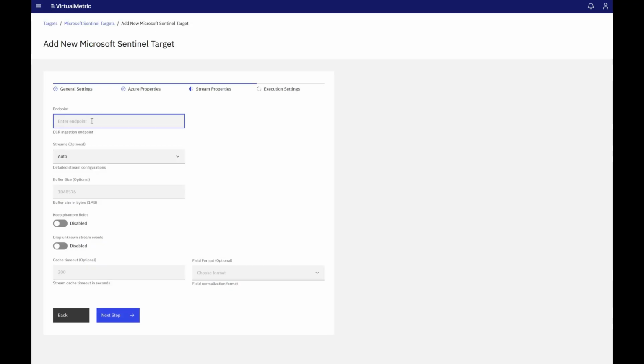On the third tab, enter the address of the endpoint and choose the additional options. I will enter the endpoint address, but for obvious reasons, I will blur the video for a couple of seconds.